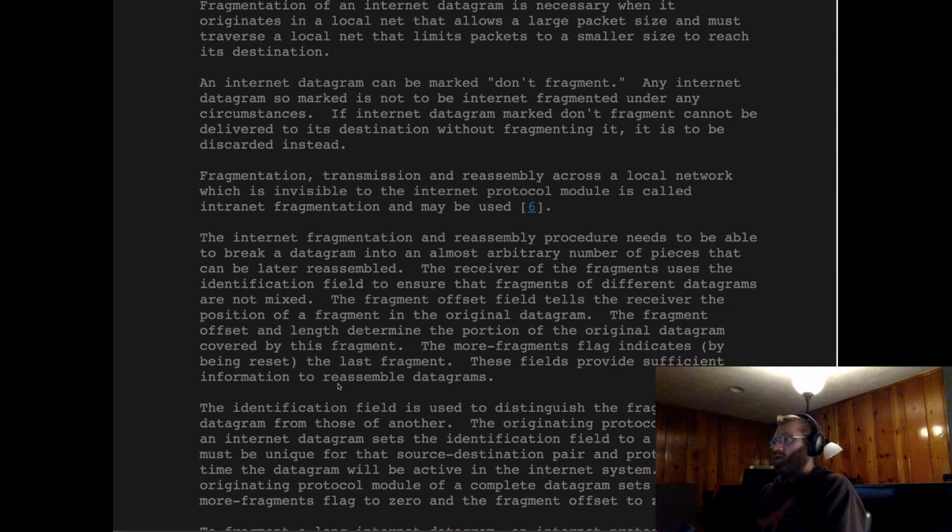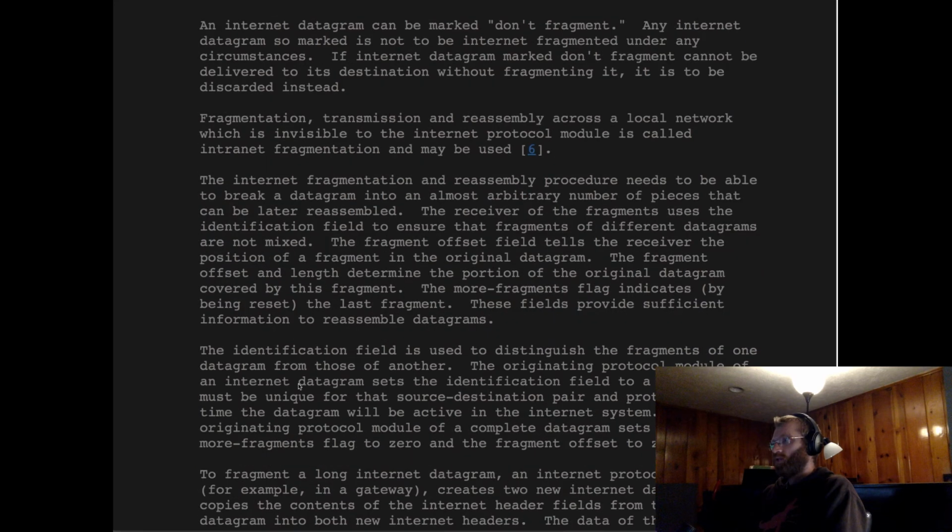Fragmentation, transmission, and reassembly across a local network which is invisible to the Internet Protocol module is called Intranet Fragmentation and may be used. Internet fragmentation and reassembly procedure needs to be able to break a datagram into an almost arbitrary number of pieces that can be later reassembled. The receiver of the fragments uses the identification field to ensure that fragments of different datagrams are not mixed. The fragment offset field tells the receiver the position of a fragment in the original datagram. The fragment offset and length determine the portion of the original datagram covered by this fragment. The more fragments flag indicates, by being reset, the last fragment. These fields provide sufficient information to reassemble datagrams.